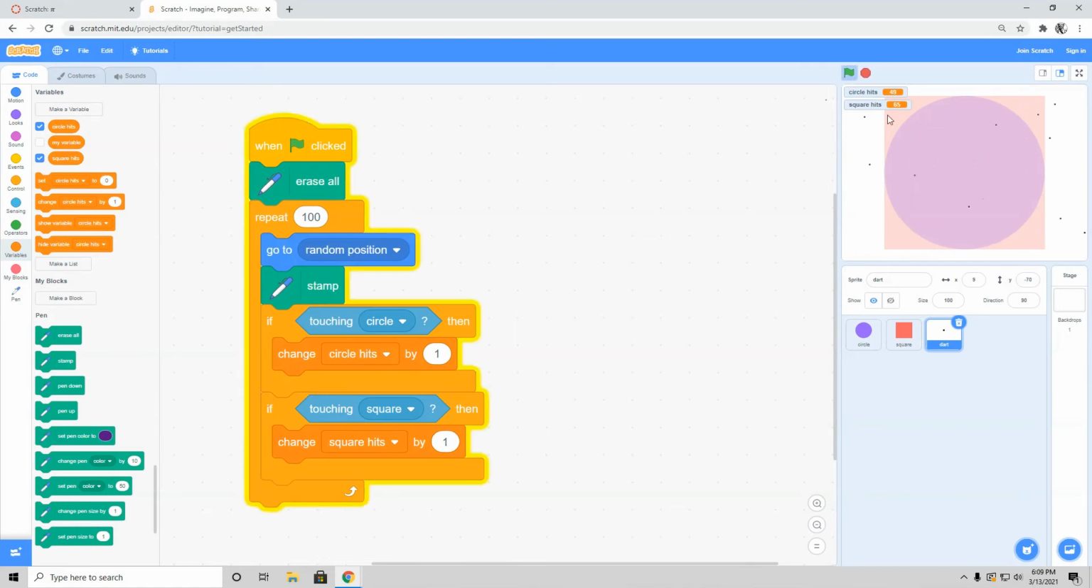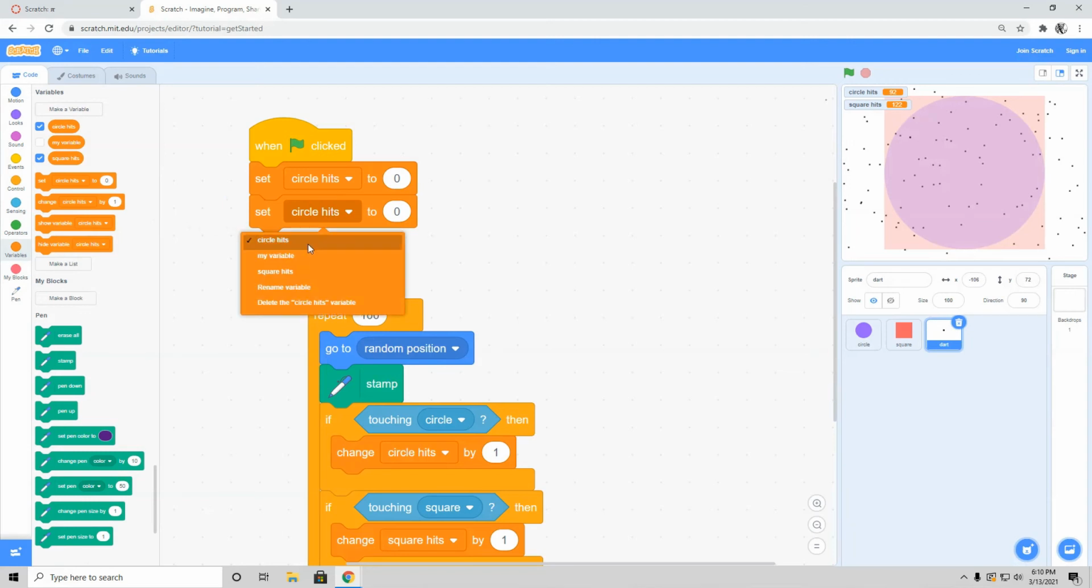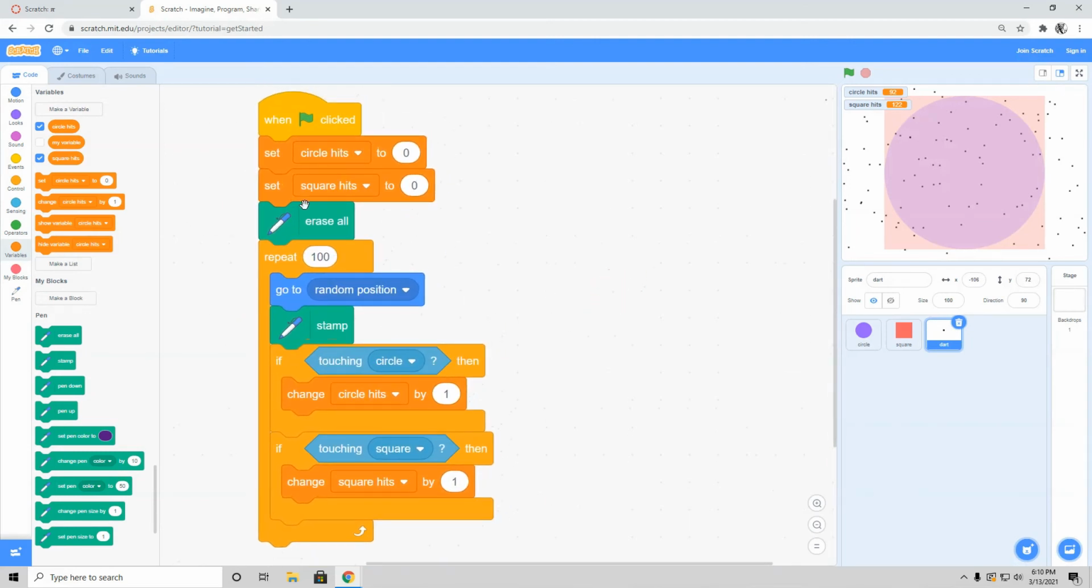And you can see if we do it again, these numbers didn't reset. They just kept going and going. I want these numbers to reset every time. So when the green flag gets clicked, we need to reset them. We're going to set circle hits to 0. We're going to set square hits to 0 every time we click the green flag. Then we're going to erase all the old dart marks. Then we're going to repeat going to a random position, doing a stamp, and then checking if it's touching circle, if it's touching square, and counting those up. So that's the big idea.